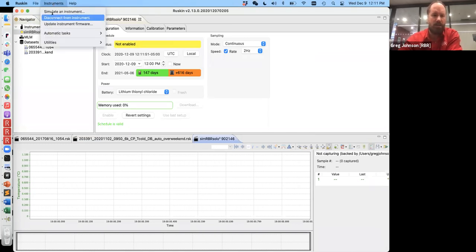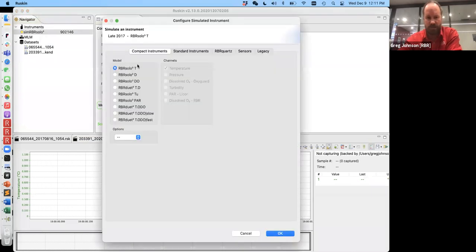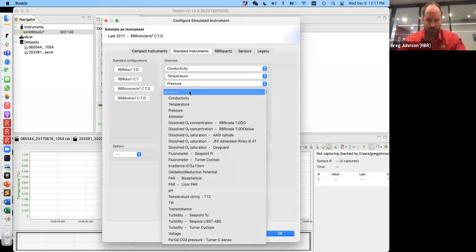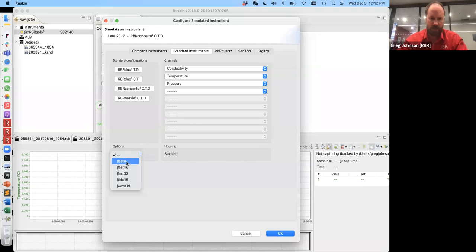While I'm at it, I'm going to go and simulate another instrument, and I'm going to simulate a profiling CTD. I could add other channels to that CTD, as you see here, but I'm just going to do a fast 32 Hertz capable CTD.